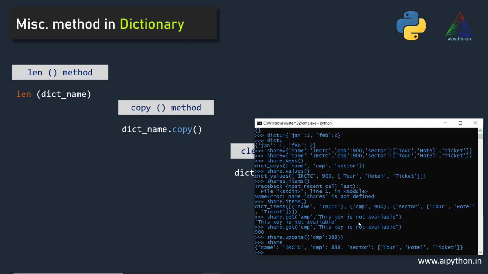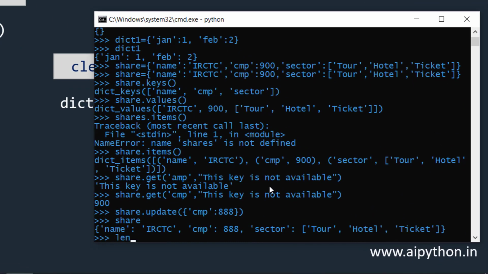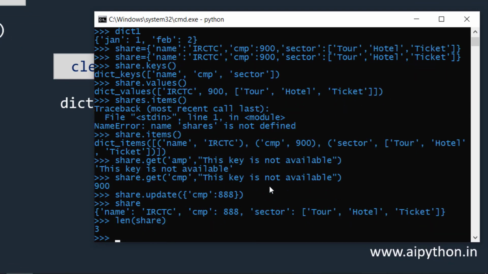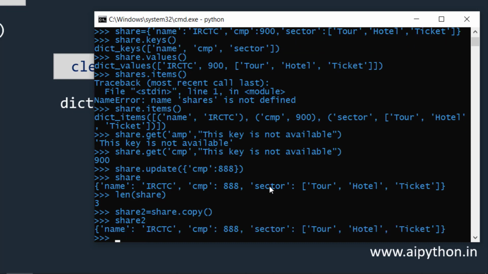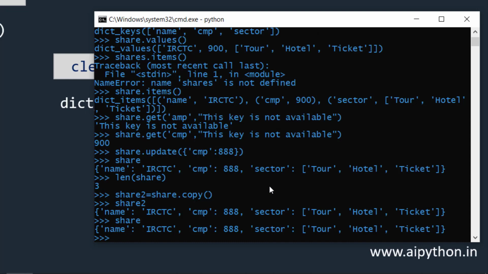So let's say we already have share. We want to check the length of share. It is 3. So it is not counting all the elements, it is the number of key value pairs. How many key value pairs are there, that will be the result of the length of share. Now what I am trying to do is make a copy of share and save it with a new name called share2. If I check share2, it is the same as share. So I have created one copy of share with the name share2.